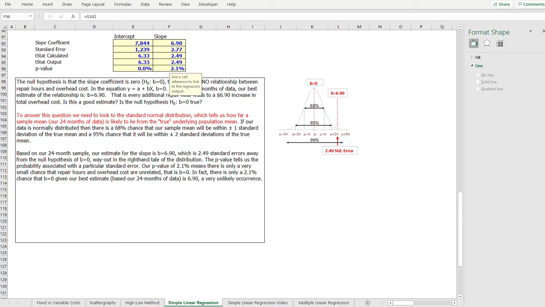In fact, there's only a 2.1% chance that b equals 0, given our best estimate based on our 24 months of data, which was $6.90 per hour of repair hours. So for us to get an estimate of 6.9 for the slope coefficient, when the true coefficient is 0, is very unlikely. There's only about a 2% chance that this would happen if the true value was 0.